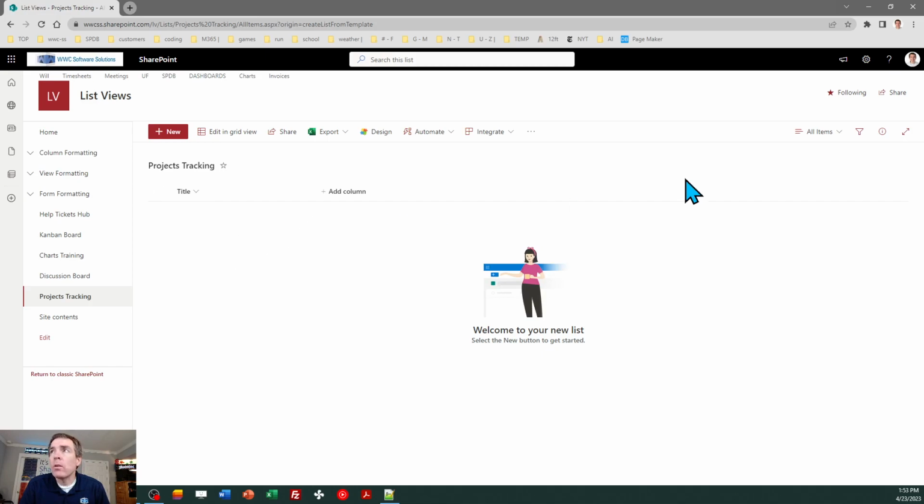Every list, when it's first created, begins with the default all items view and one field, which is the title field, which is shown in your view. There are some other default fields that are automatically created, such as ID. Generally, you don't display those in your view.